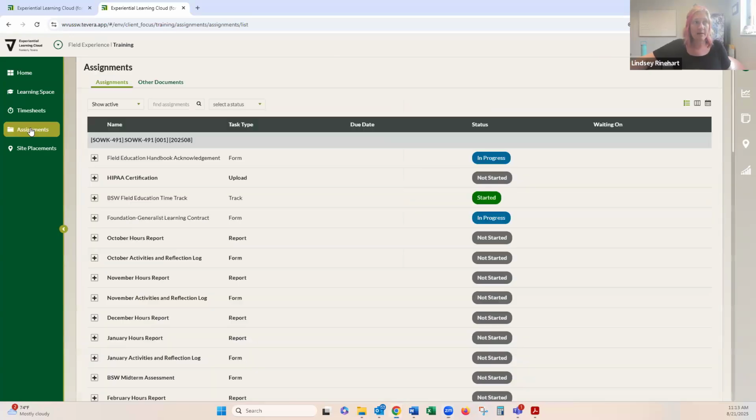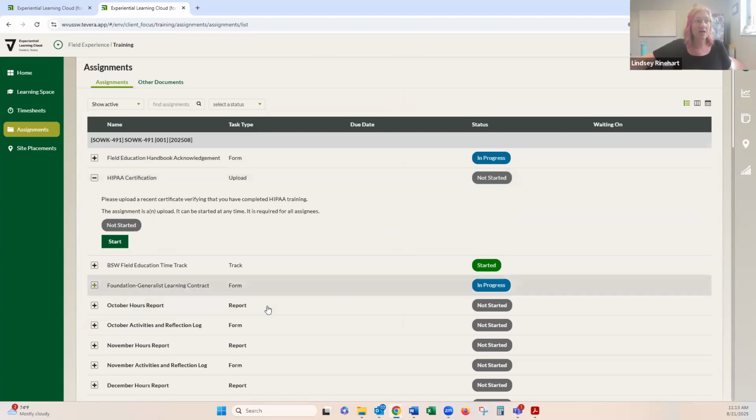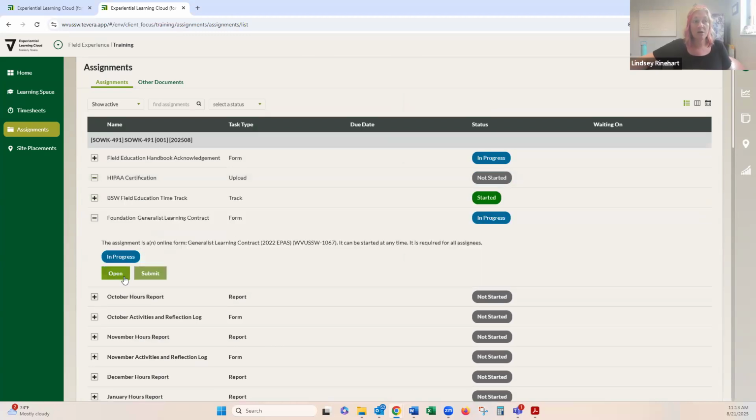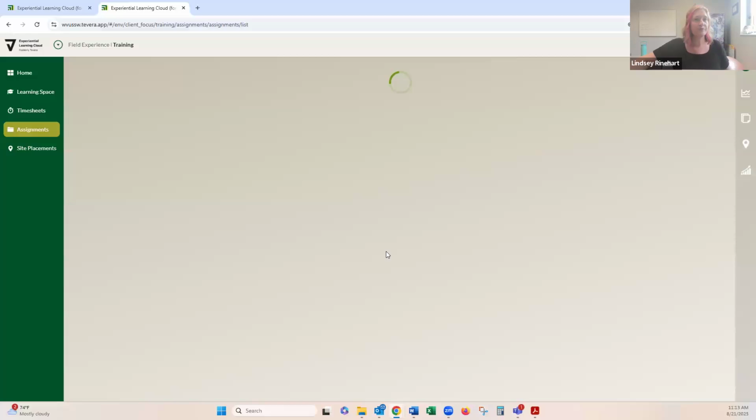I'm going to click on my assignments and I'll see a list of assignments. So here I have my foundation generalist learning contract. It says in progress because I've already started clicking through it. If not, you would just click like any of your others and then you would click start. So here I am in the learning contract. I'm going to go ahead and open it.